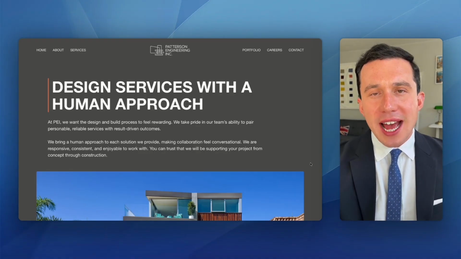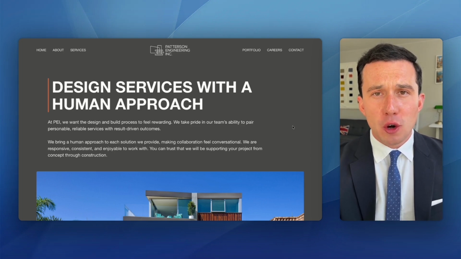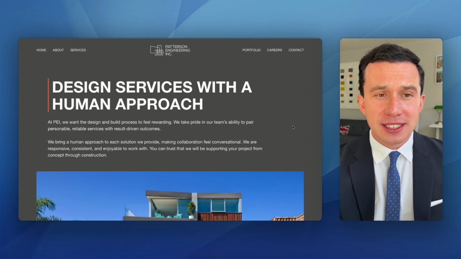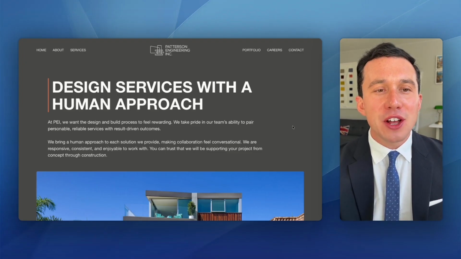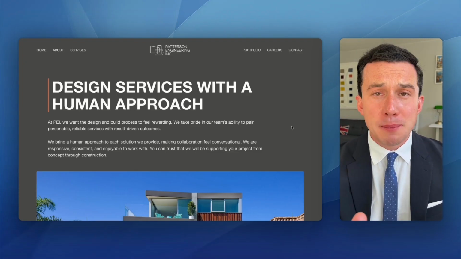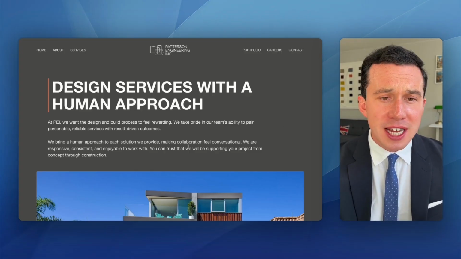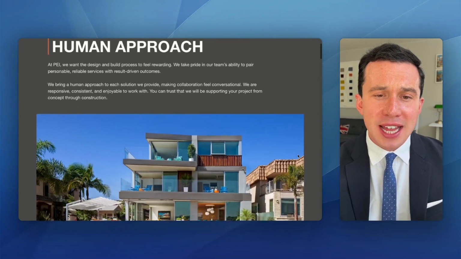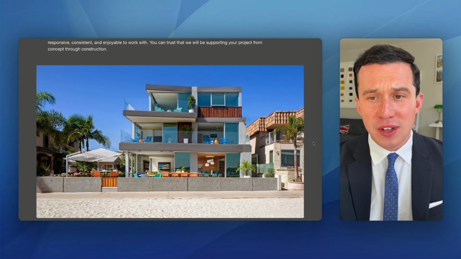Last example we're going to look at now is going to be for Patterson Engineering. They are a structural engineering firm in San Diego and Austin, Texas. So again, we have a value proposition headline here, design services with a human approach. That's immediately going to pique people's interests. Then we have some body text to substantiate that. And then we have excellent photography as well.